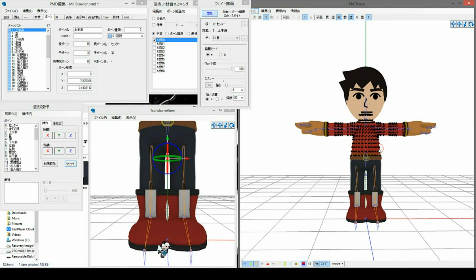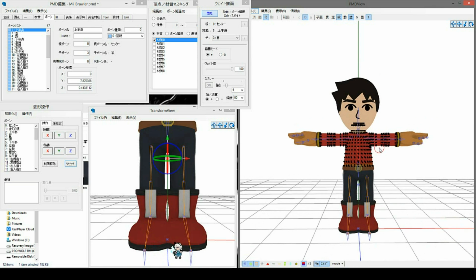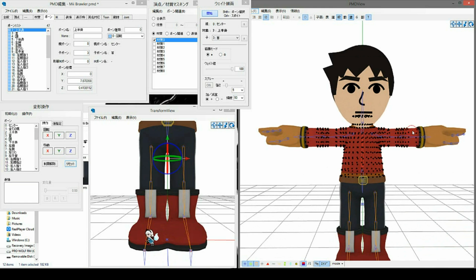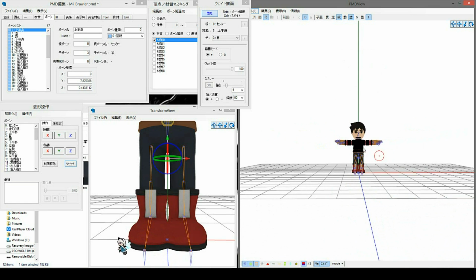So to establish this, let's say, I'll take up the whole upper half. And another easy way is just to zoom out.